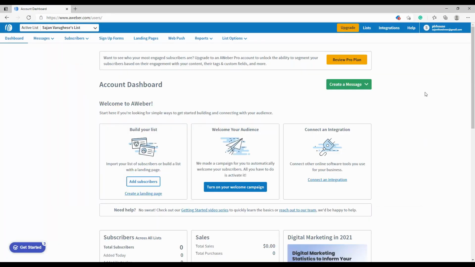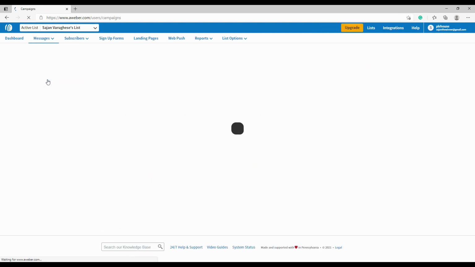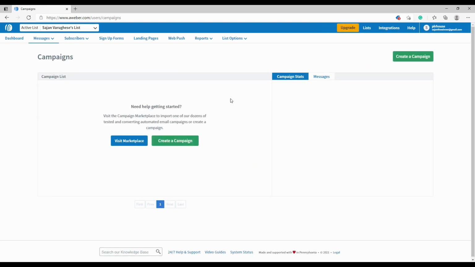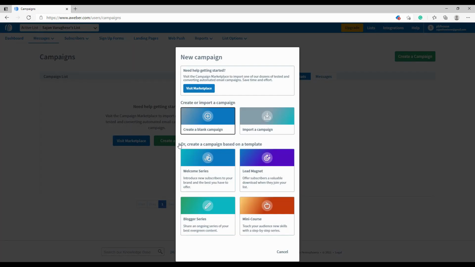So I already signed into my Aweber account. Once you log into your Aweber account, just go to the messages tab, then click campaigns. Let us create a campaign. There are so many options here. You can play with it. But in this demo, let me show you how to create a blank campaign.